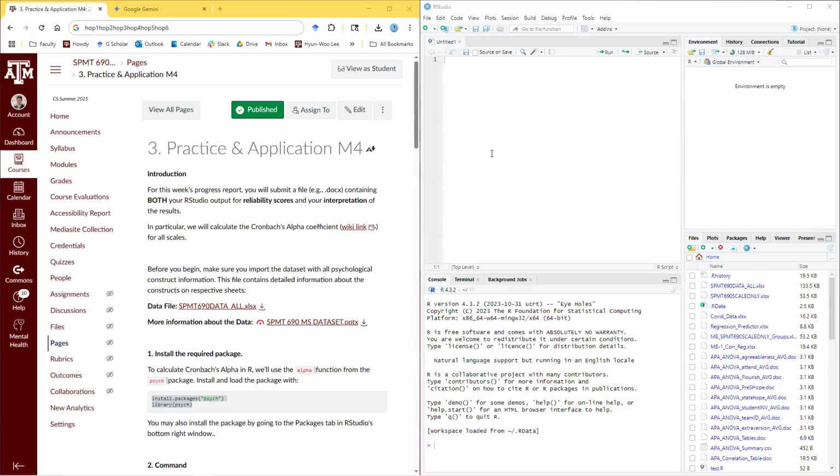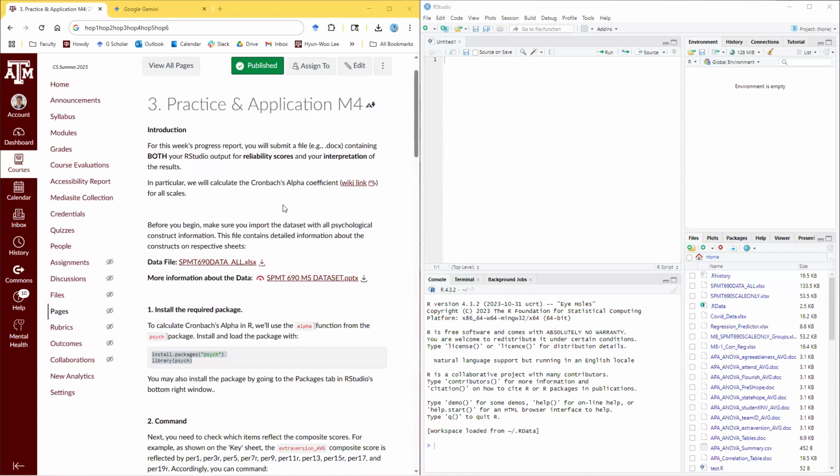Hello, everyone. This week, you learned about measurement and validity of those measures, and we're going to use a data set, and you will apply the knowledge that you learned in this week's progress report. So what we are doing is that we have a data set measuring psychological constructs.